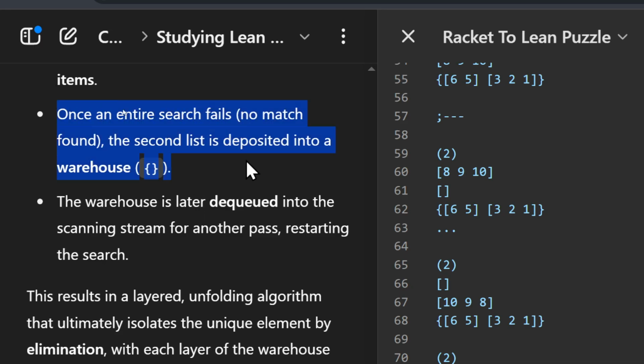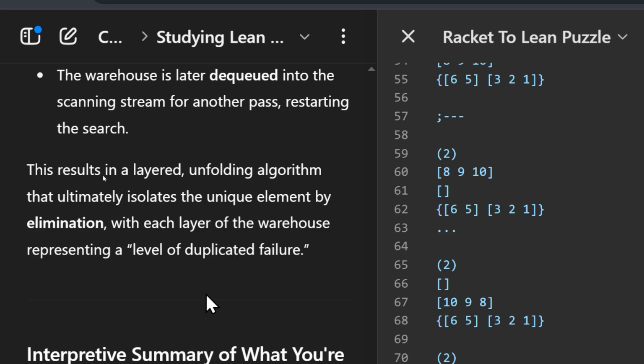So yeah, if the entire search could fail, we would deposit the box into the warehouse. I guess we're trusting the data source that an entire search can't fail. This results in a layered unfolding algorithm that ultimately isolates the unique element by elimination, with each layer of the warehouse representing a level of duplicated failure.